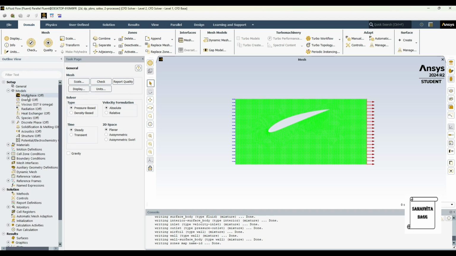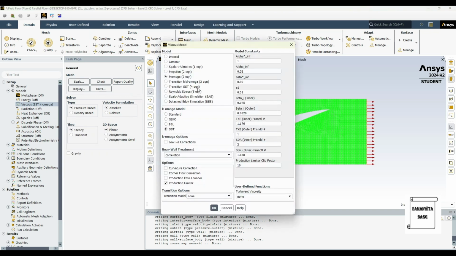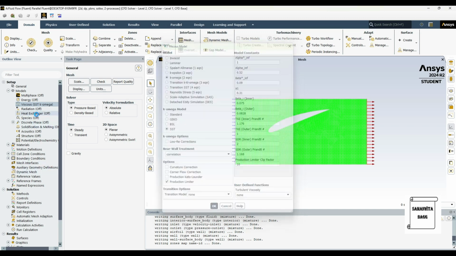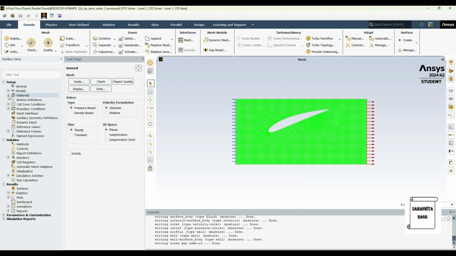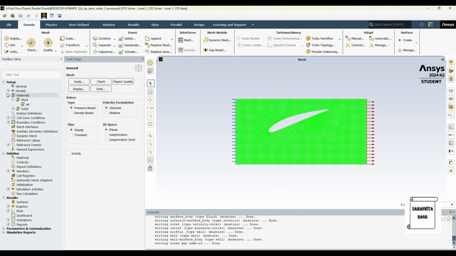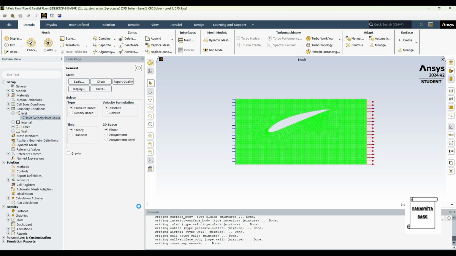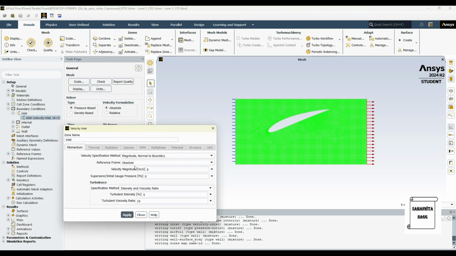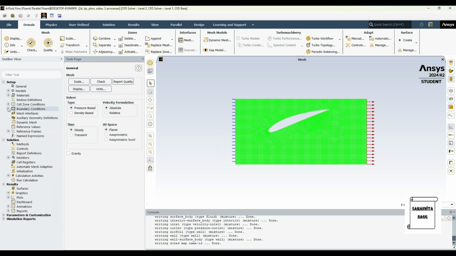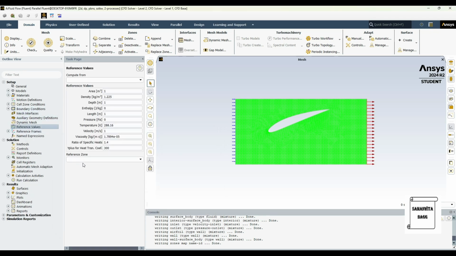Here first we'll go to models. The viscous model which I'm going to choose is the SST k-omega itself. You can change it as per your requirement. Material by default fluid is air, so I don't have to change this. I'll go to boundary conditions, inlet velocity. I'll give this value as 15 meters per second. Apply, close.